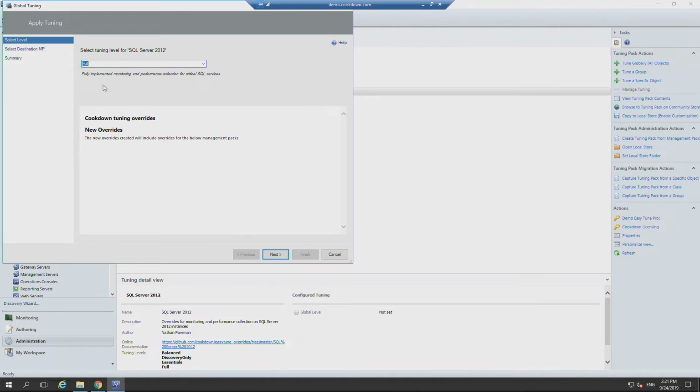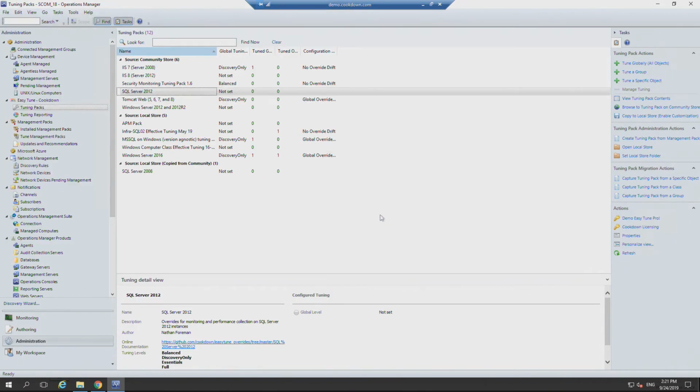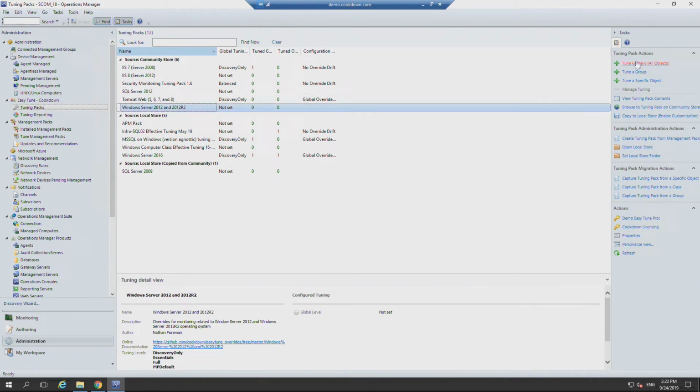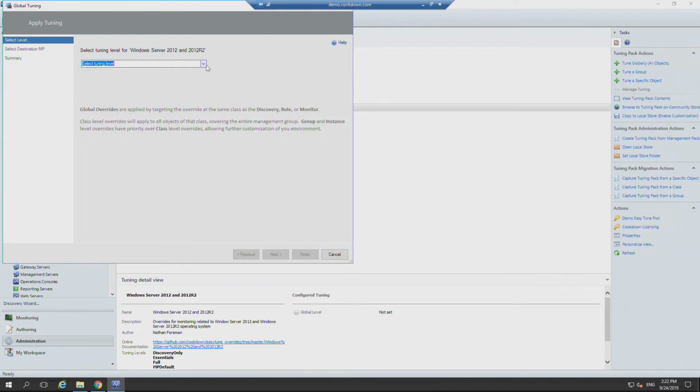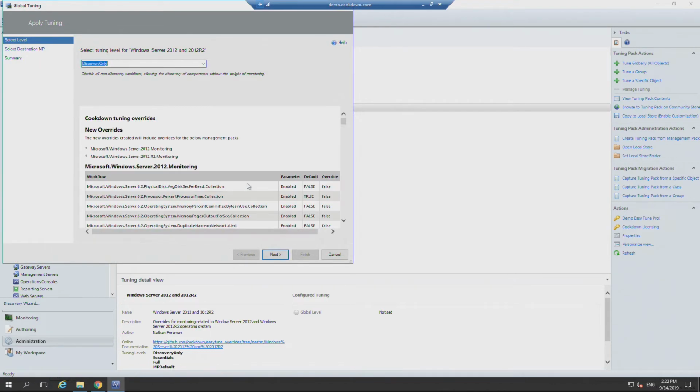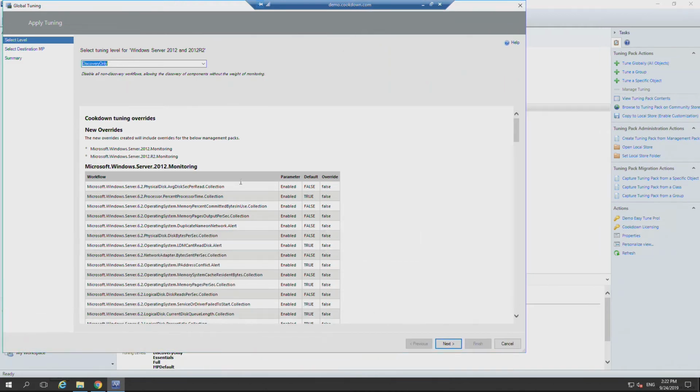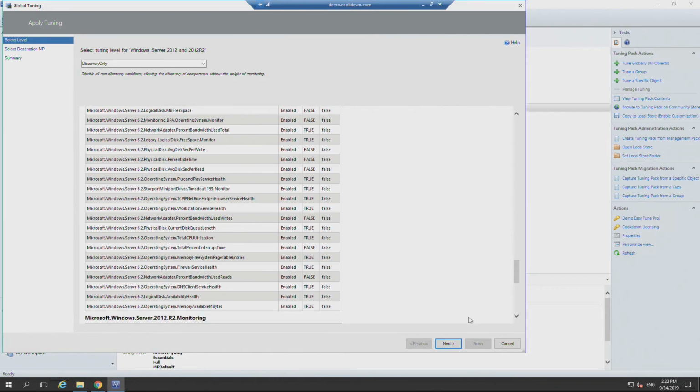If I select the full level here, this is a bad example of a management pack to pick because I haven't actually got this version of SQL in my environment. So I'm going to change to SQL Server 2012, go tune globally. I'll pick discovery only. And the first thing you'll see, if I expand this wizard, is we tell you the management packs the workflows we're going to tune are contained in, the list of workflows themselves, the defaults, and what we're going to set it to. So it's a large old list here.